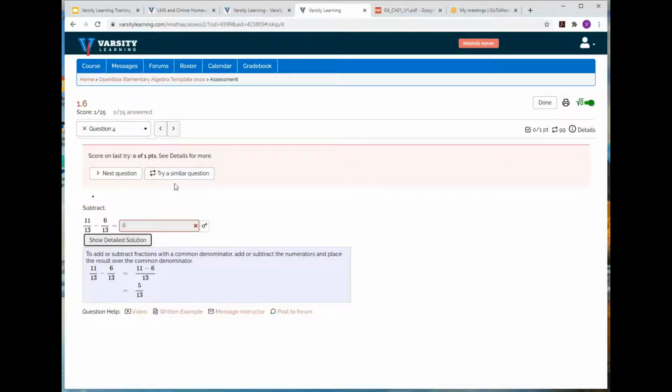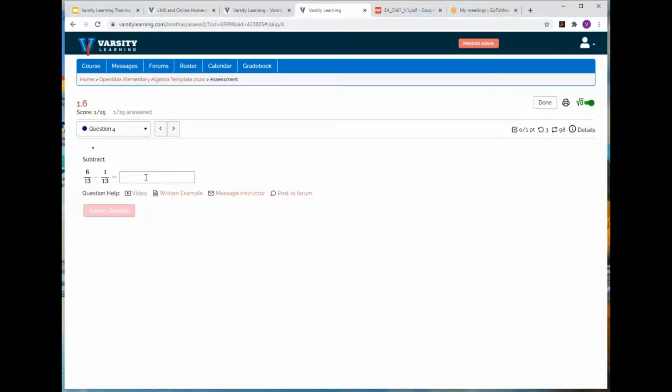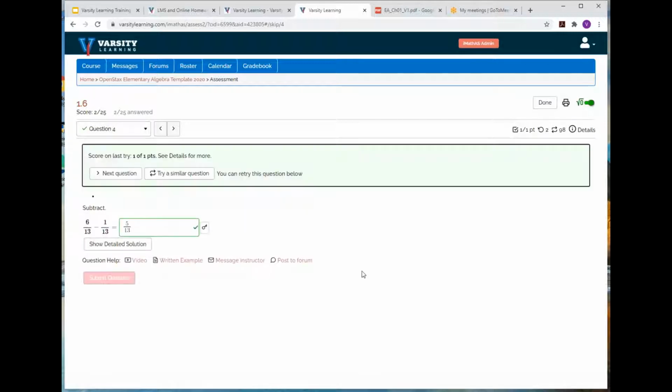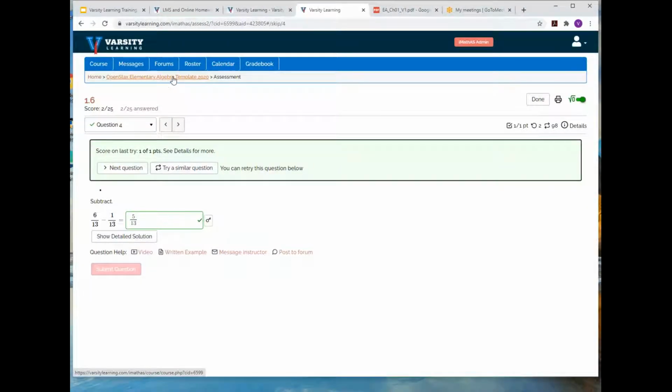Okay, so I got 0 out of 1 point. I want to try this number 4 again, so I can try a similar question here. And now it gives me a similar one. I can go in here. I think I know how to do it now. Submit it. And now we got that question correct in the gradebook. So that's really the heart of Varsity Learning: we have tens of thousands of these questions in here. They're algorithmically generated. They coincide with the questions in the OpenStax books. And then we have the regular Varsity Learning templates that are meant to be used with any high school textbook.